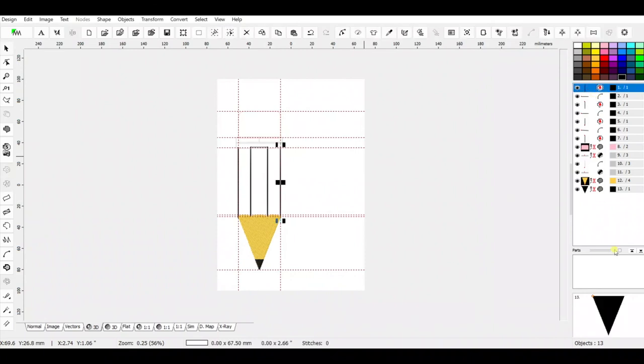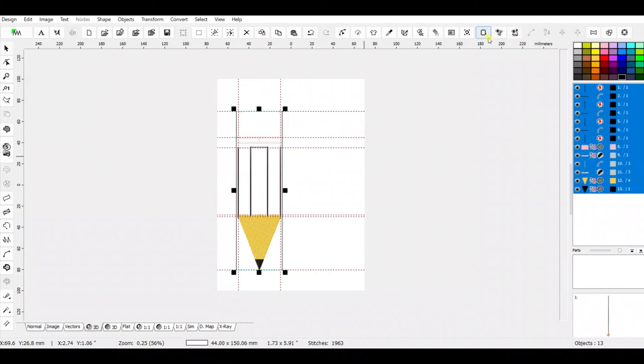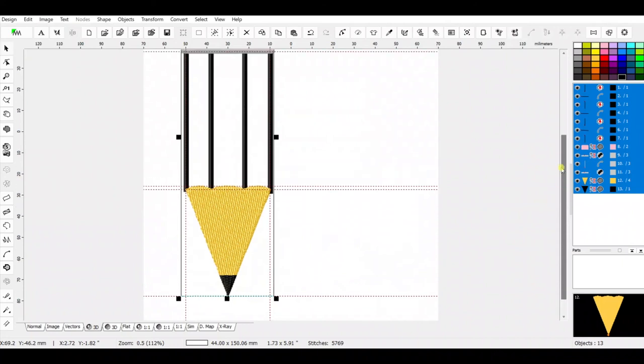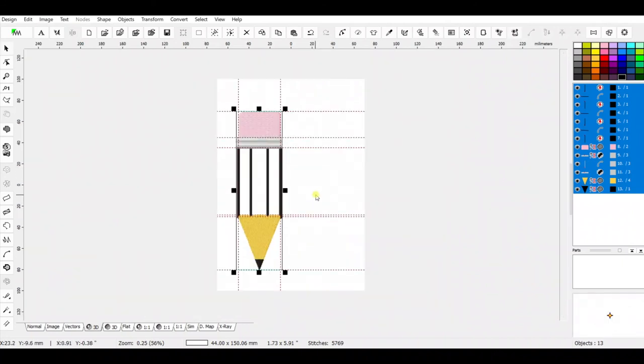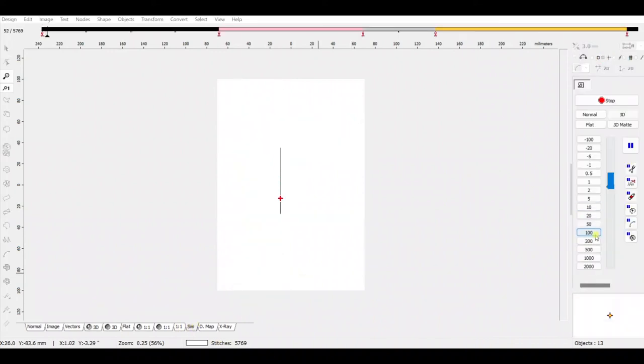So let's actually watch it stitch out on the simulator. So I'm going to just generate stitches here. Go as big as I can without cutting. Okay, I think that's as big as I can go so we can see the whole thing. So let's simulate. Let's add some speed to that.